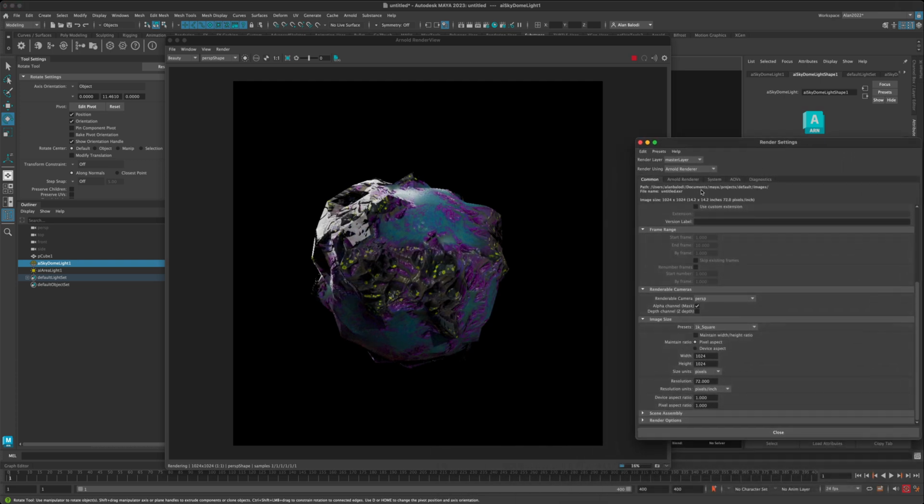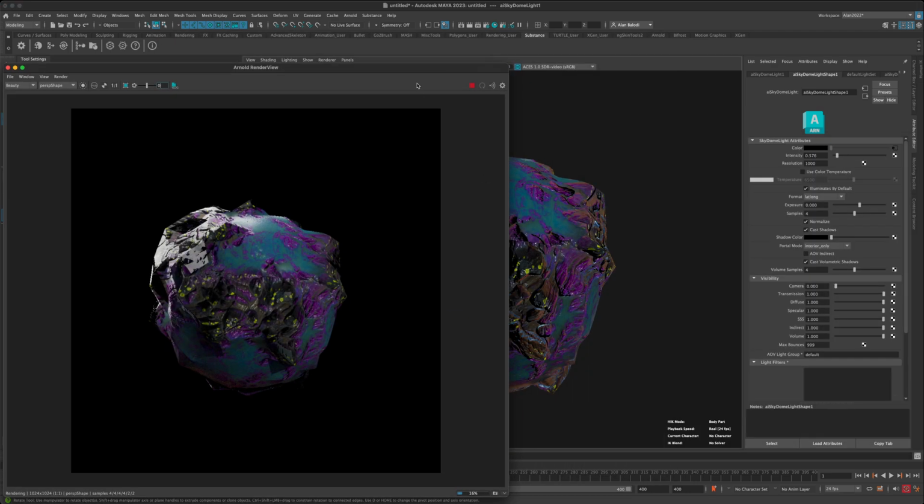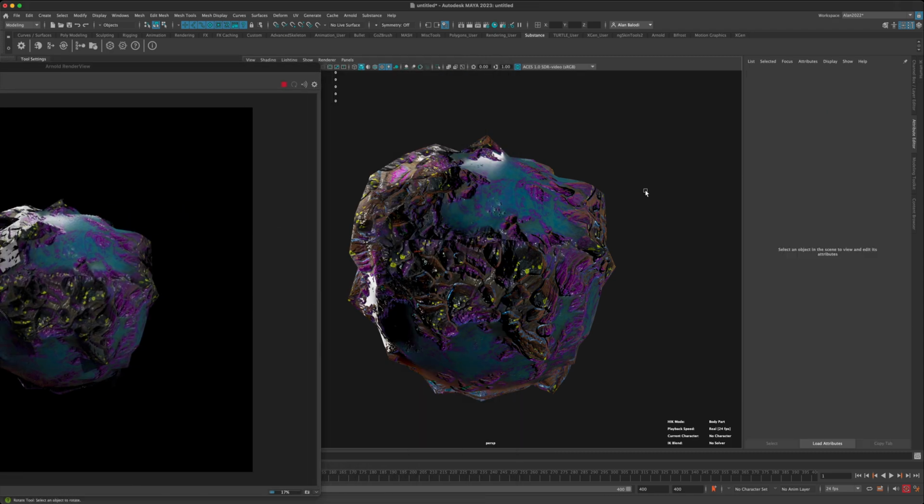All right, so that's how fun it is to quickly create a planet in Maya using Substance Painter.